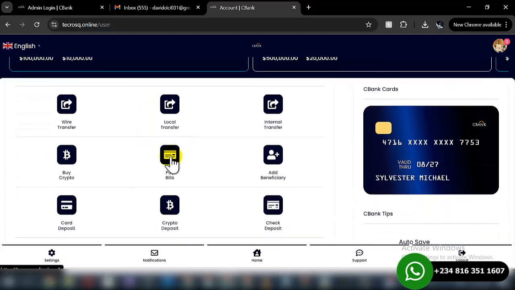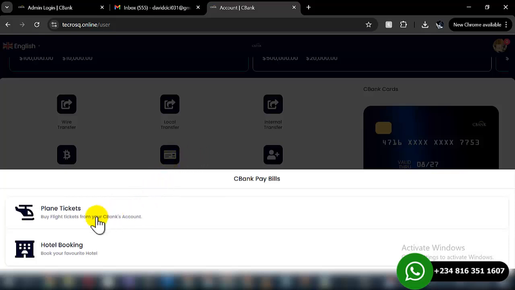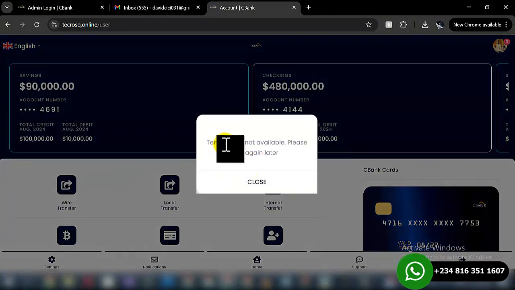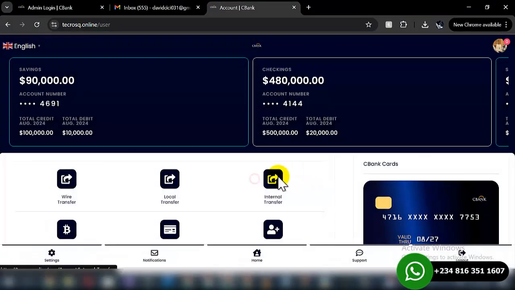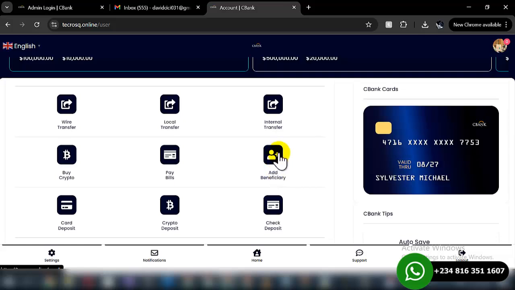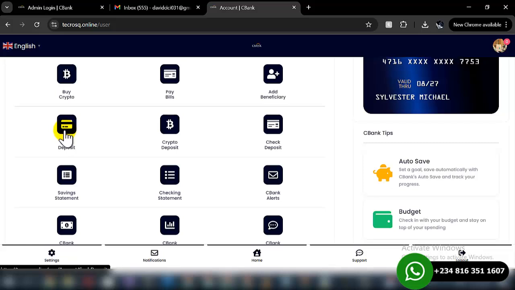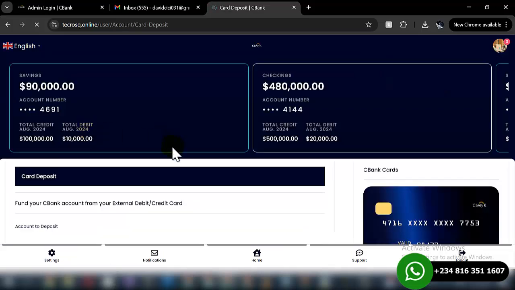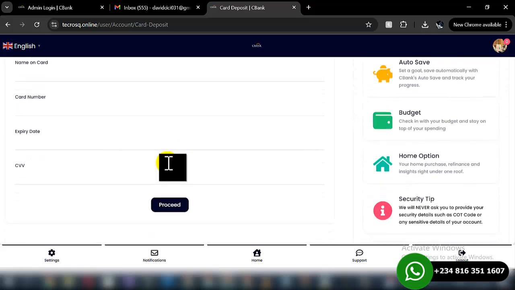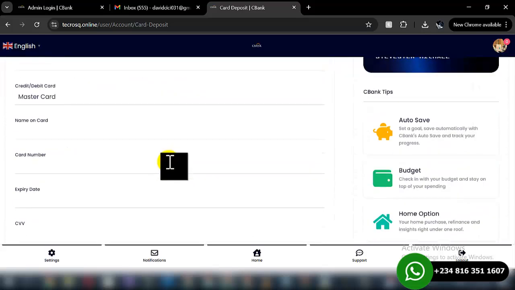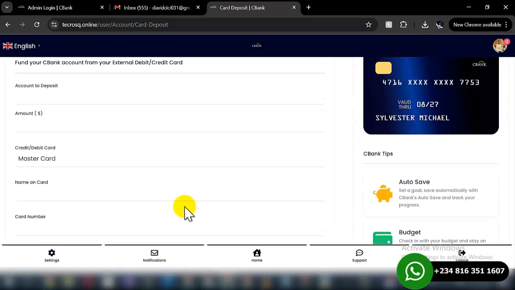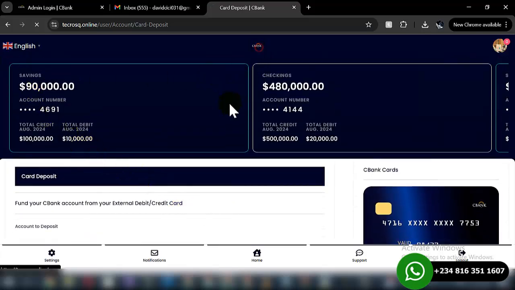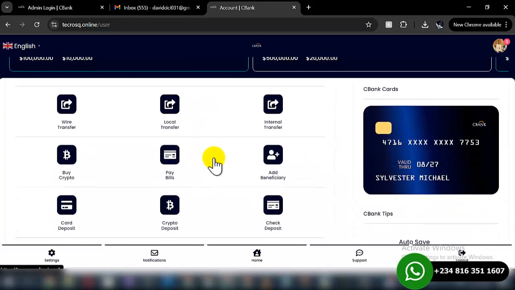Then we have this section, pay bills, let's say plane ticket, hotel bookings. You can just click on it here. It says temporarily not available, please try again later, so that one is not active. We have add beneficiary, so you can decide to add a beneficiary to your account. Then we have the card deposits, so a user can decide to use his or her card to deposit. All those are just features to make this banking system look mature, so it can look legit and mature.